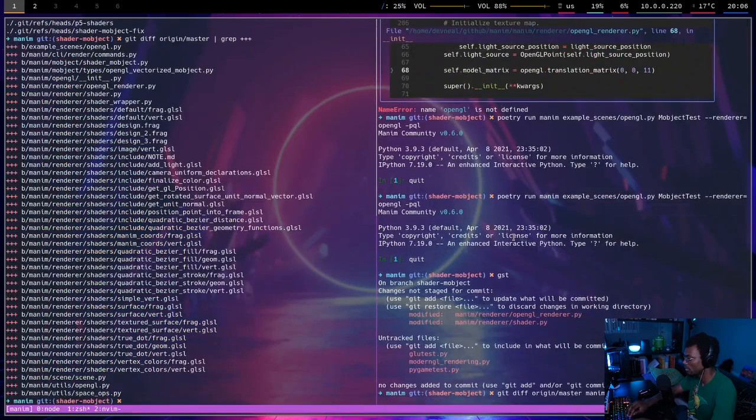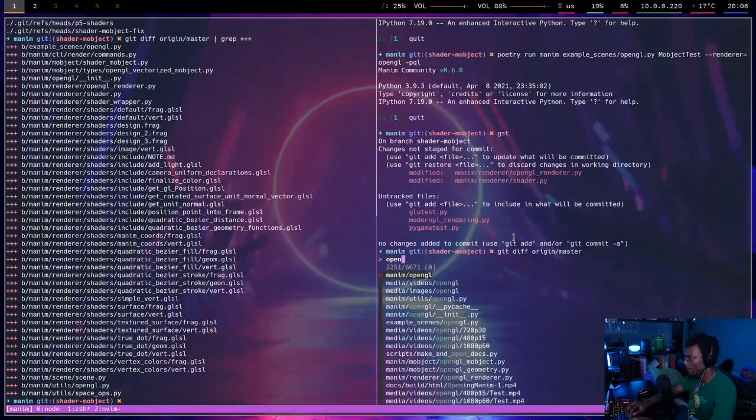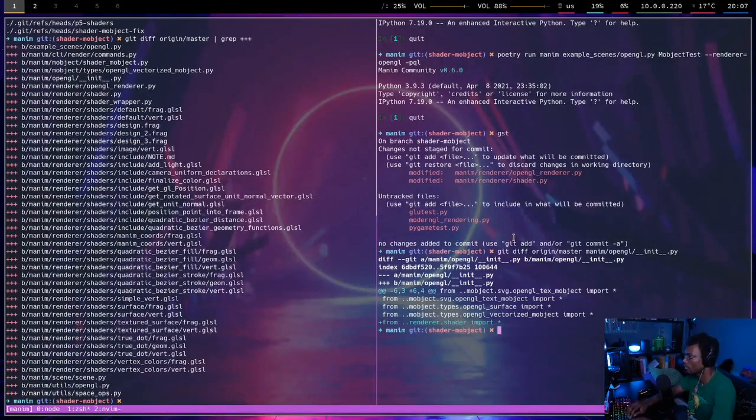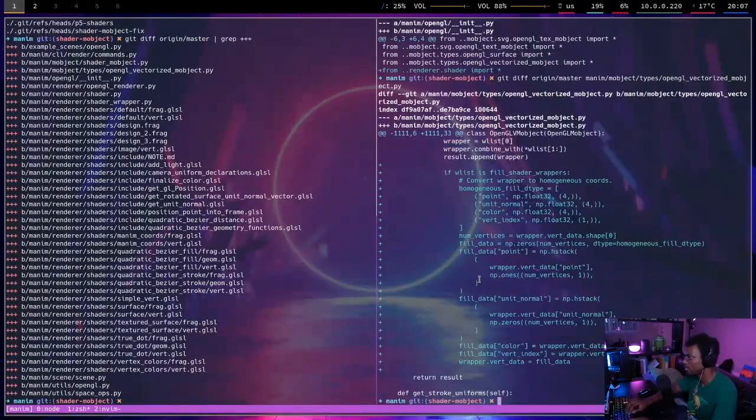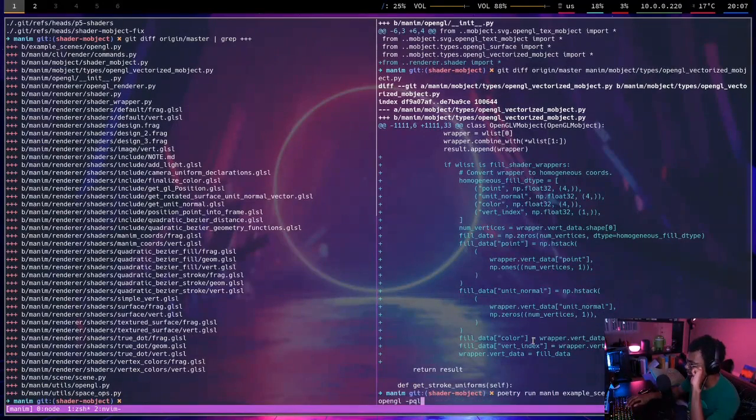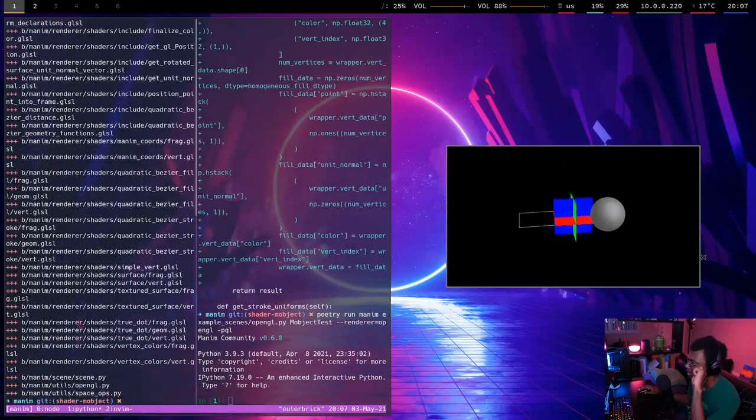What did I even change? Okay, so I'm importing from the shaders. Yeah, that makes sense. OpenGL vectorized object. I think I have to undo these changes, actually. Oh, and that's going to be a pain. I made a change to OpenGL vectorized object. This is when I was trying to get Grant's shaders to work with the regular camera, basically to make it interact with the camera like this.